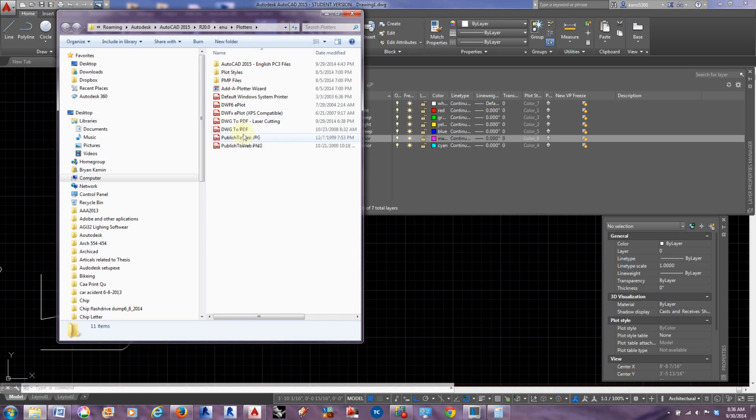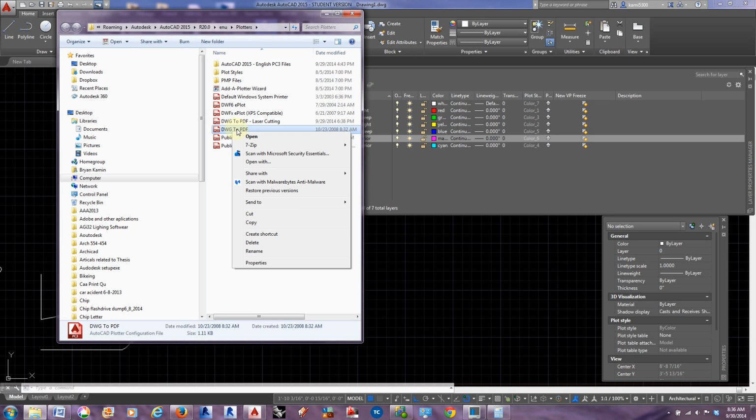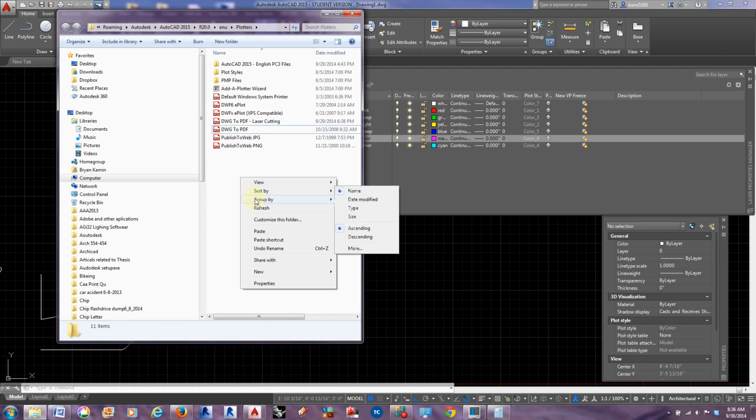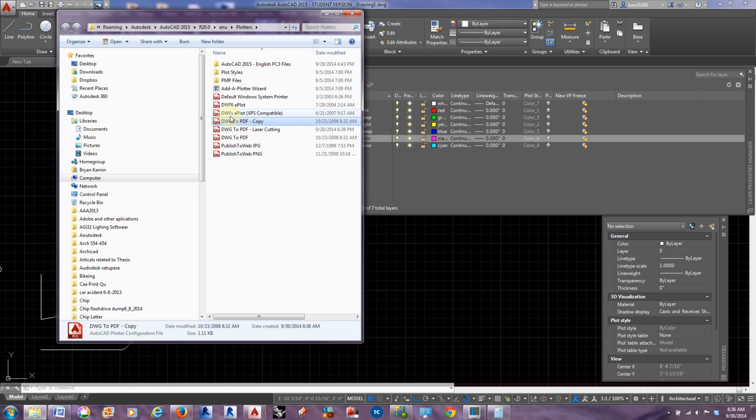And basically we want to right click DWG to PDF and copy it, and then right click again and paste it into this same window. So we're in the place where AutoCAD looks for its template files when it goes to print.